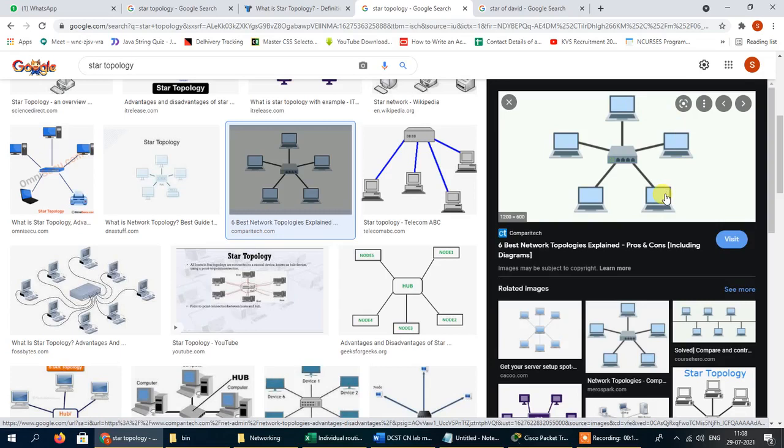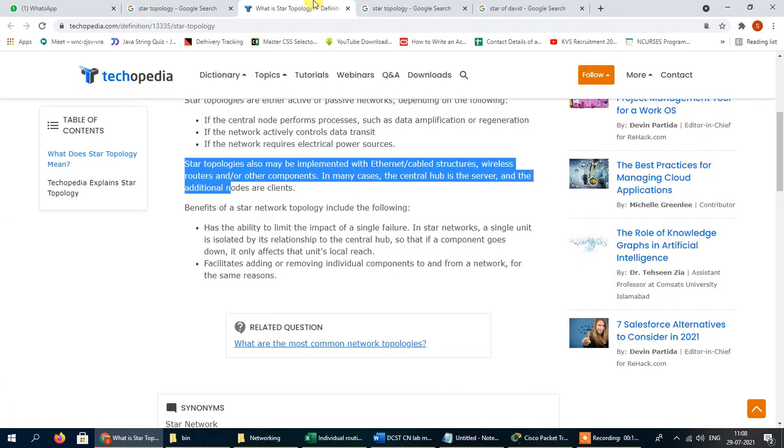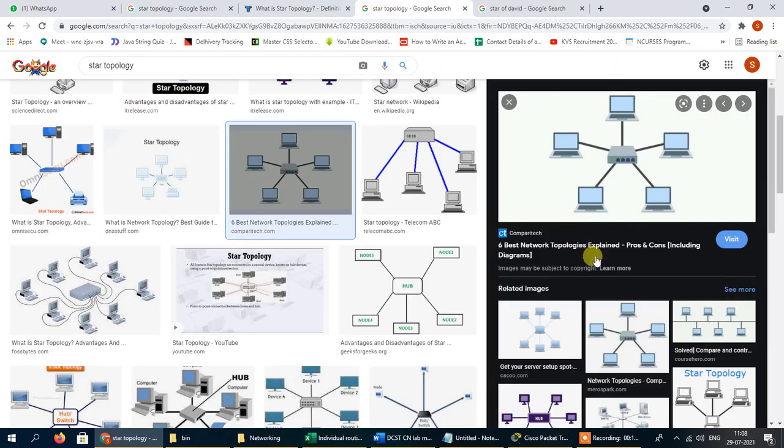Okay, so this is one of the advantages of star topology, that a failure in one node doesn't affect the functionality or the performance of the other nodes. Facilitates adding or removing individual components to and from a network for the same reason. So you can add or remove devices from this network whenever you feel like. It doesn't affect anything. Even if you were to add say 5 or 6 more devices to this network, it will not affect the performance of the network.